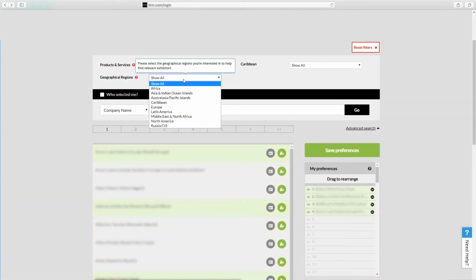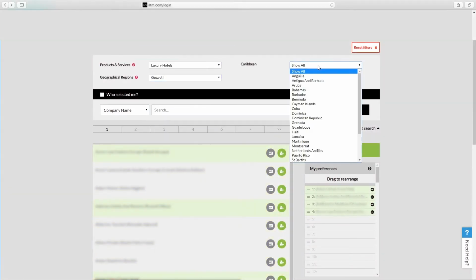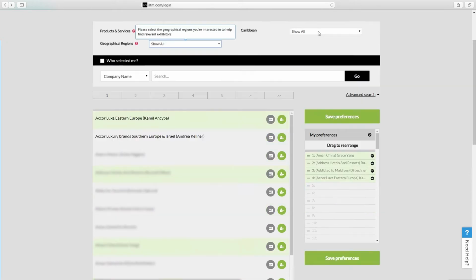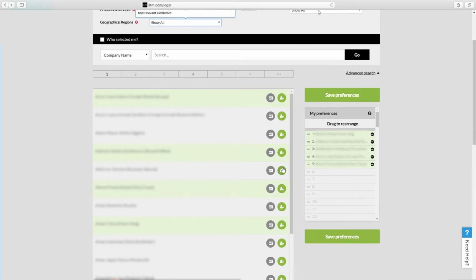Once you have identified an exhibitor that you would like to meet with, you are able to add them directly to your list of My Preferences by pressing the green Add button. You can rank your exhibitor appointment preferences in line with your own business objectives. To reorder your preferences, simply drag and drop up and down the list.